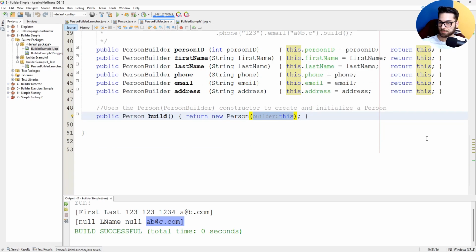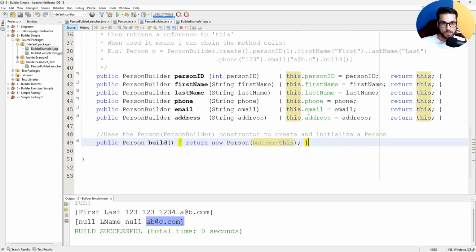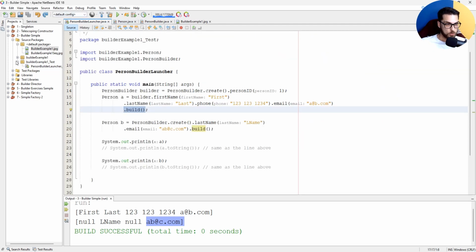Love it. And this is a simple builder. Not that simple, right? So I did show you the person builder, showed you the diagrams.